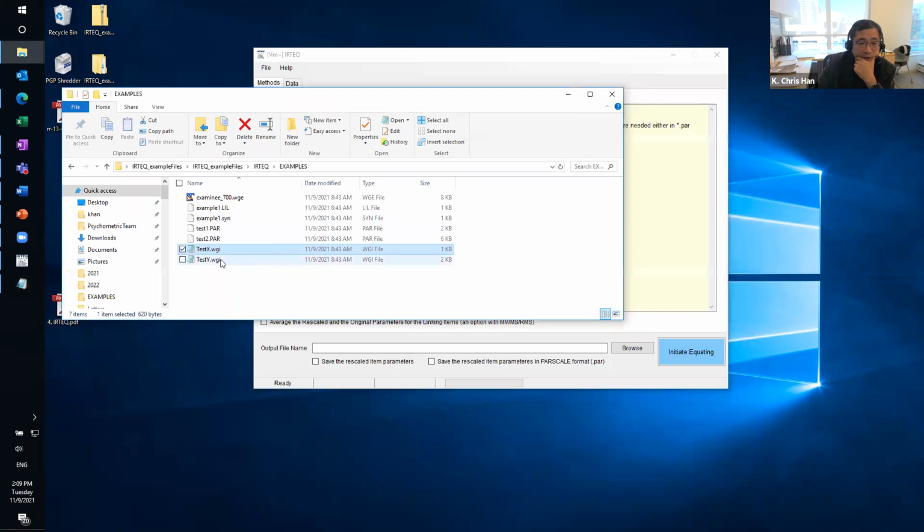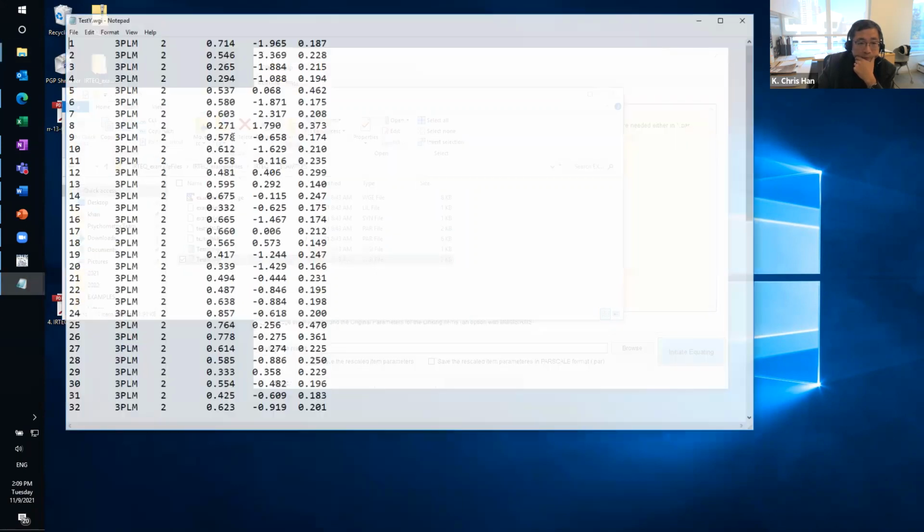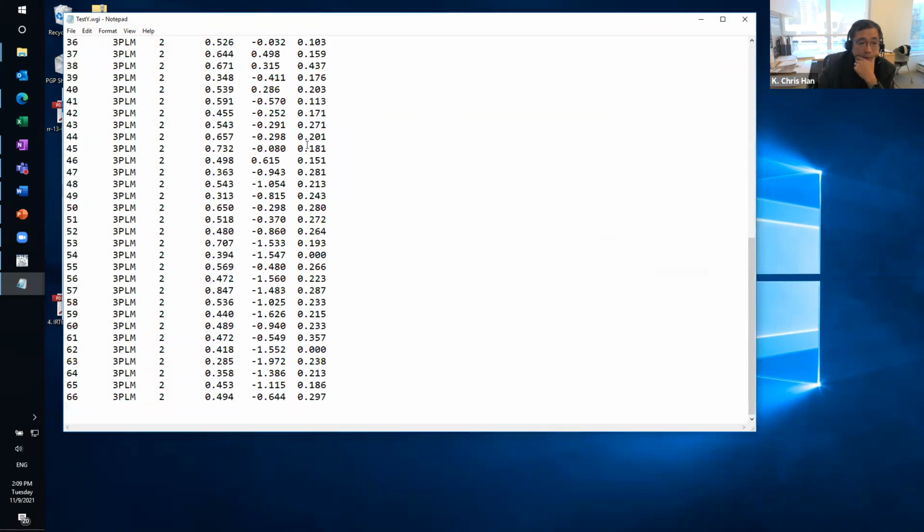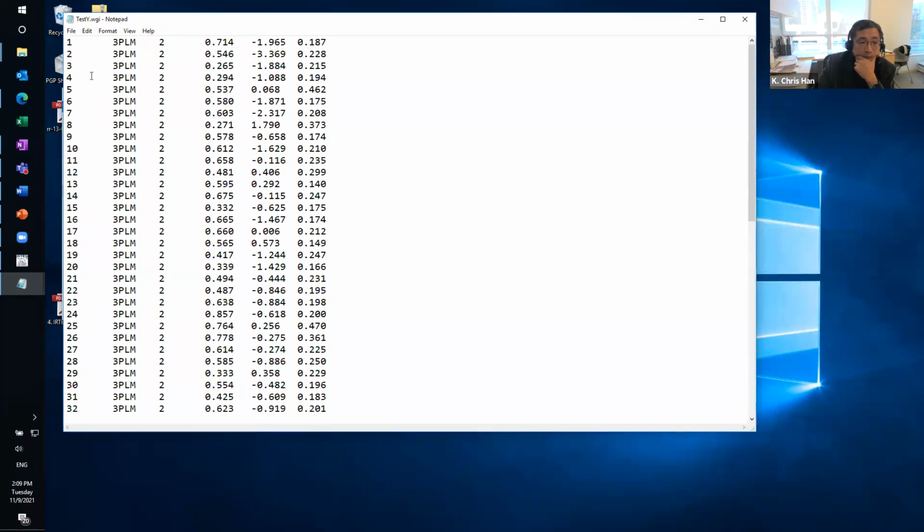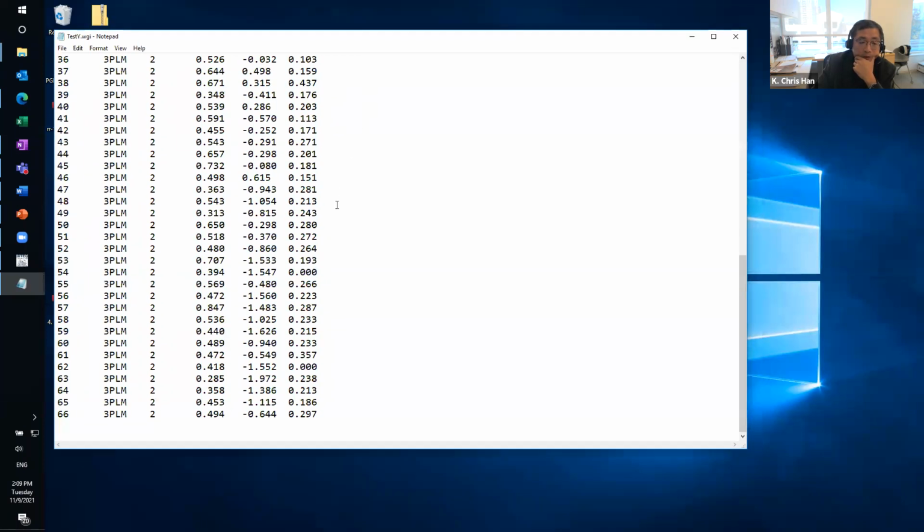Let's take a look at the test 2 or test Y. Here in this example, we have a total of 66 items, and it is formatted the same: item ID, the IRT model, number of response categories 2, and A, B, and C parameters, respectively. That's it. And this is actually a real world example I used to work on.